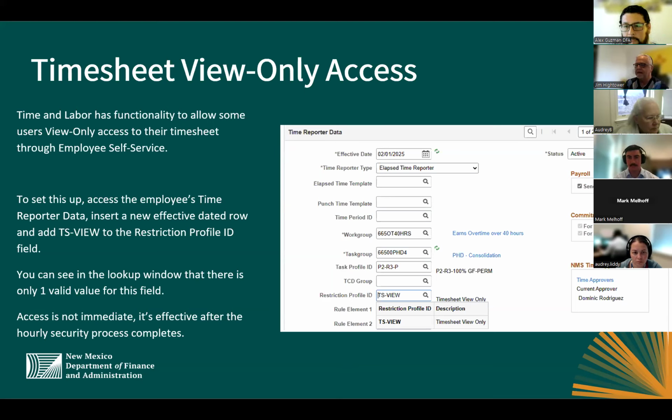And then if you save that, when the hourly security process runs, if the employee has employee self-service access, then their timesheet will be grayed out and they will be able to view it, but they won't be able to make any changes to the timesheet.